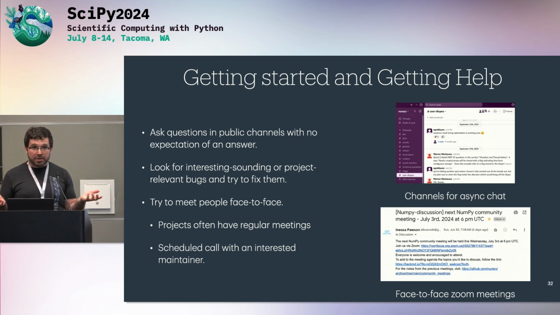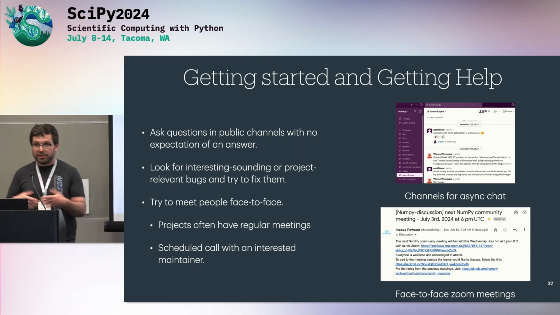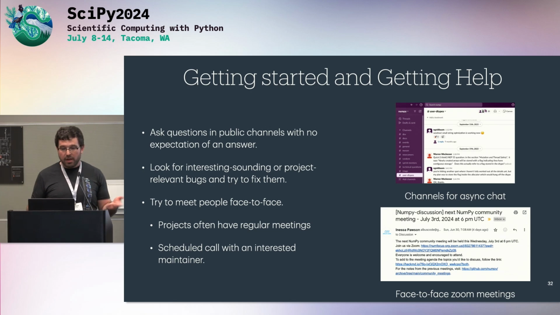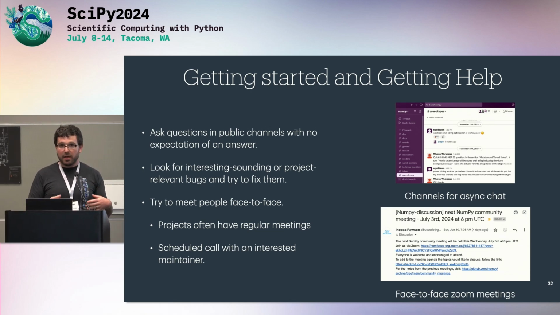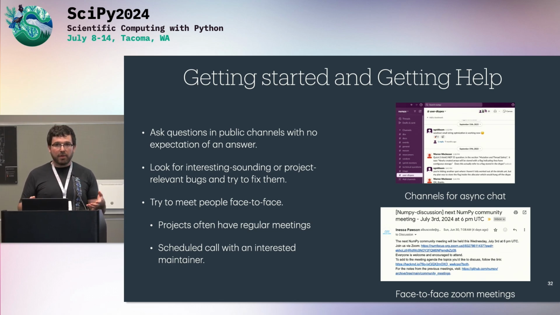Often projects will have public channels where you can ask questions. NumPy has a Slack. If you want to get invited to the Slack, there's a link on our website. So anybody can join, anybody can ask questions. Often projects will have some sort of channel like that. That's what it's for. Use it.